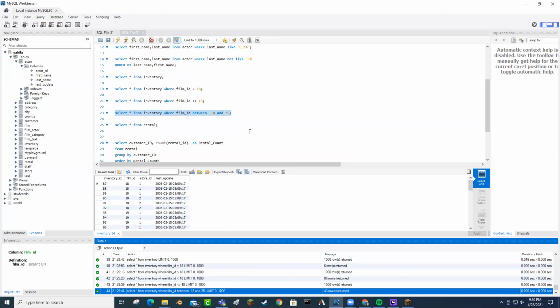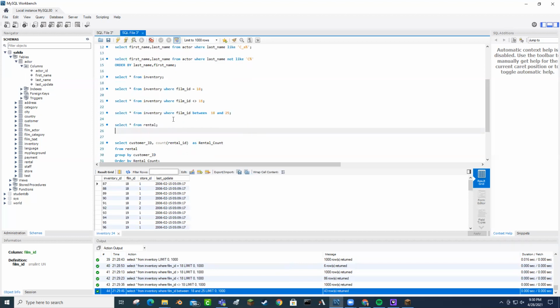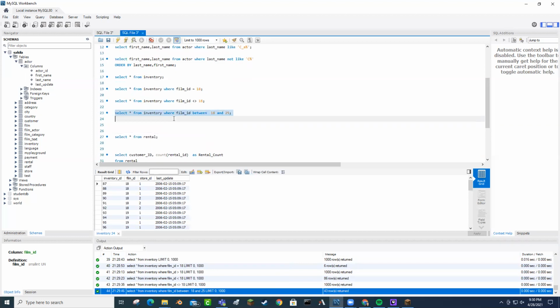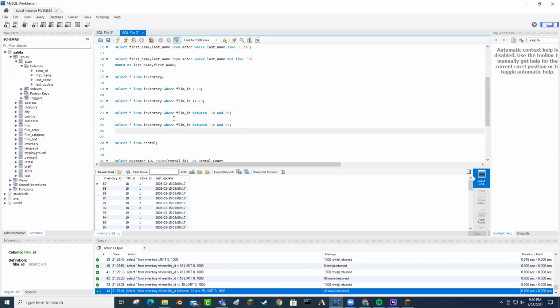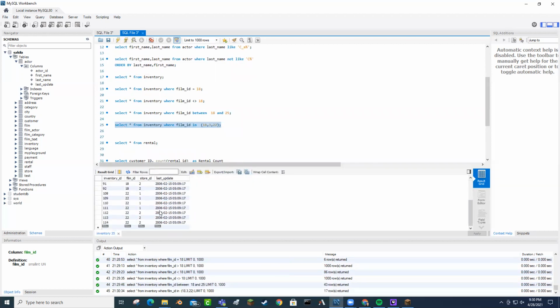We have in, not in, between, like, and not like. Oh, I didn't do in. I should do that one. Hang on. Let's see. Where film ID in, and we do some parentheses here: 18, 3, and 22. I do that, and it just gives me those three.